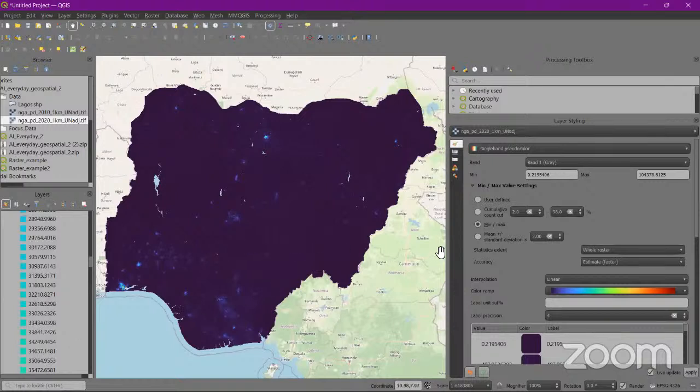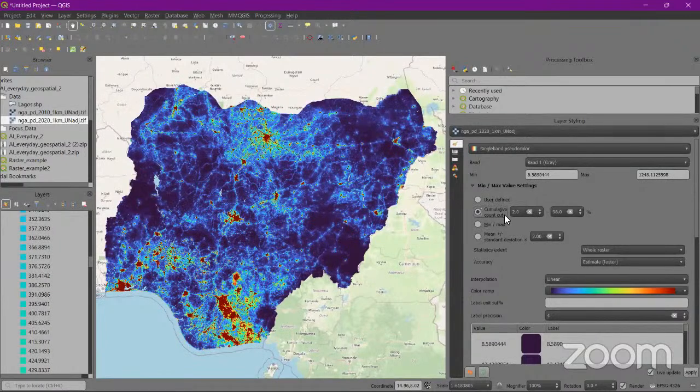the higher the density. Another way to edit your layer color is by using cumulative count. Cumulative count helps remove outliers when styling your map. It makes use of 2% to 98% of the data by removing the outliers. So you can see the change in the color here when we make use of cumulative count cuts.